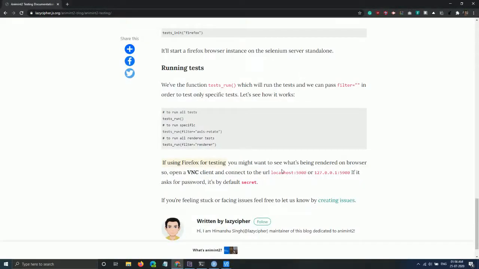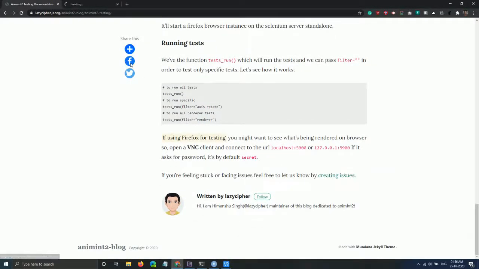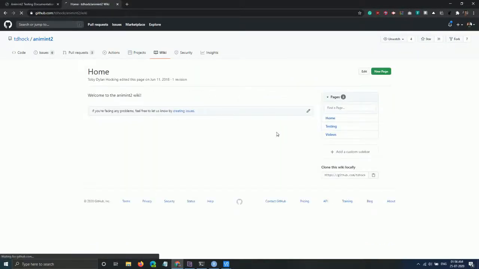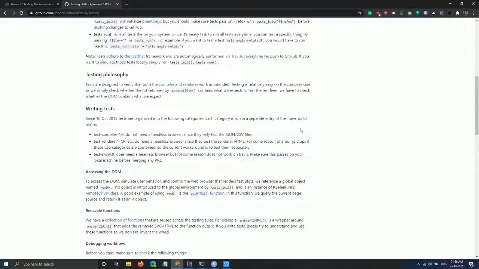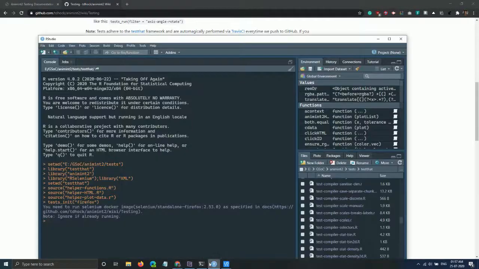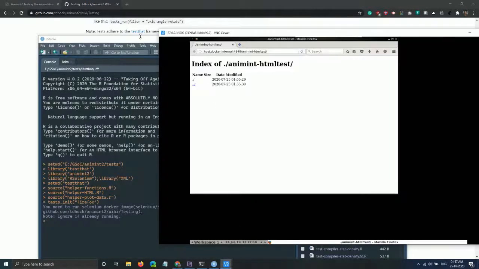For your information, let me tell you that the compiler tests do not need any browser. They only test for JSON and CSV files. So we do not need to start those Docker images and everything to run just the compiler tests. We are doing this for render tests only. Now let's run some render tests and see if it's working.